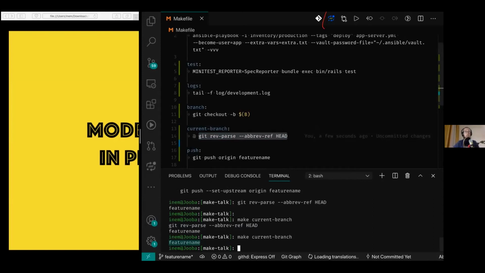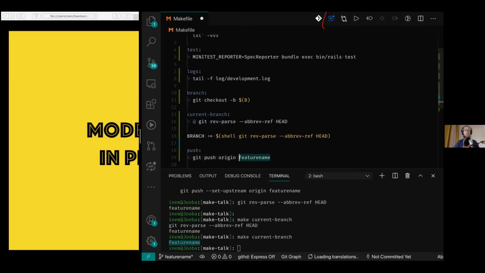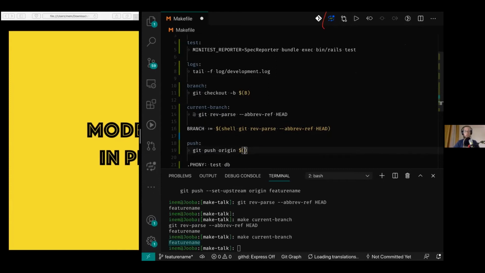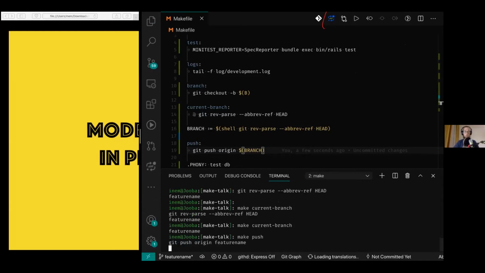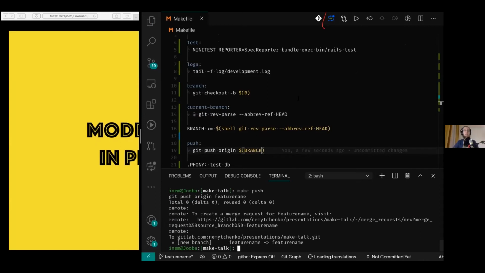All right, but what about our make push? How to do it? So in order to make it work, we actually need to use variables, and it looks like this. There is another special syntax for this. We actually taking this command and putting it here, and after that we can use this branch variable here. And now let's see if it works. Voila, it worked. So this is how I solve my problems with make.